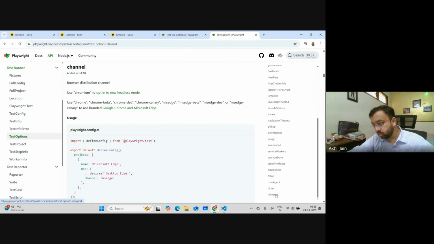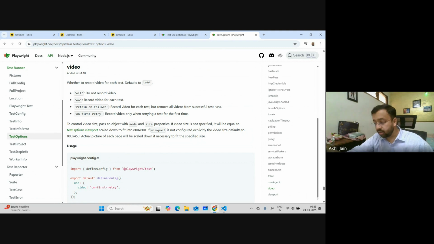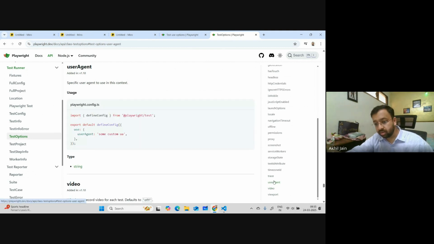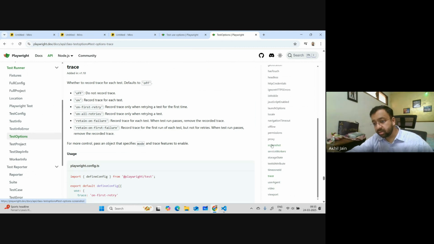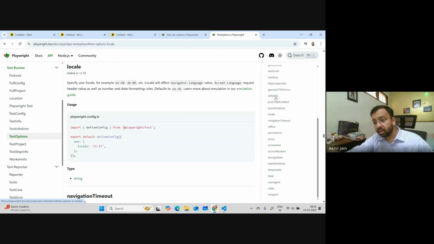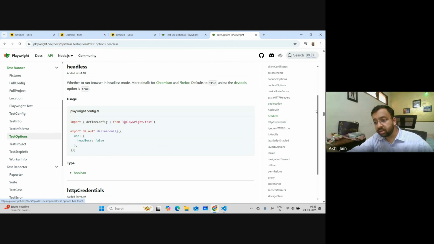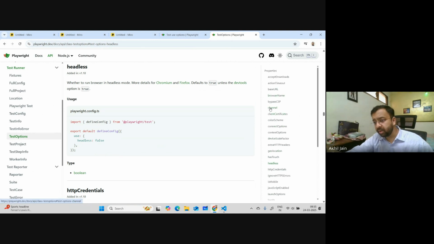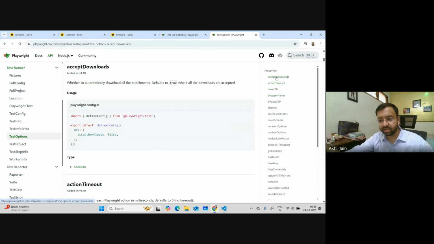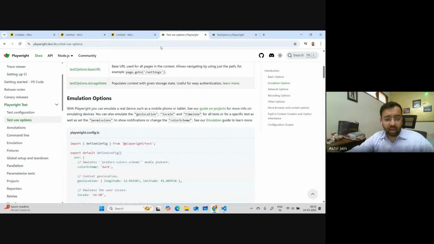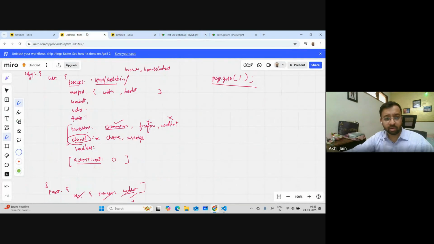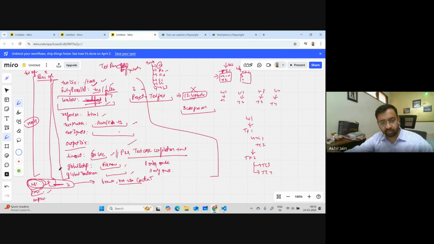Again, viewport is useful for you. What is video? You can define your video in the use part here also. User agent, trace, screenshot, locale. You can set headless mode. You can set all these things, but the important ones which I told you are the ones which we discussed, except downloads and all. So this is what we talked about in the use section. We are done with the basic configuration, the use section.